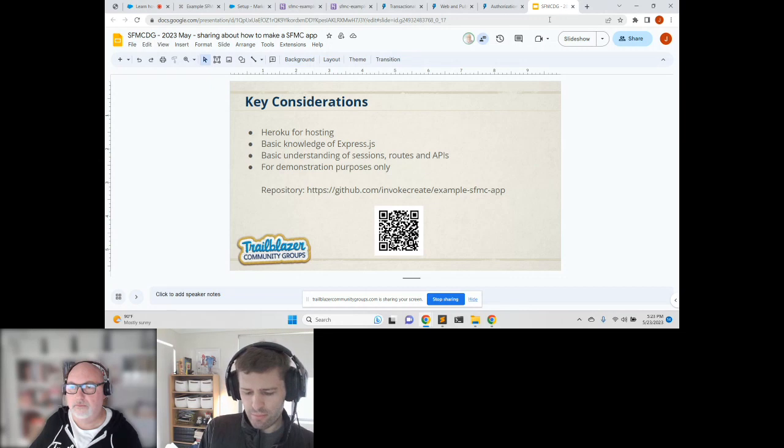And to get started, it's very simple. Just clone the app and you're ready to go with npm start. So the first thing that we'll need to do is create the installed package.